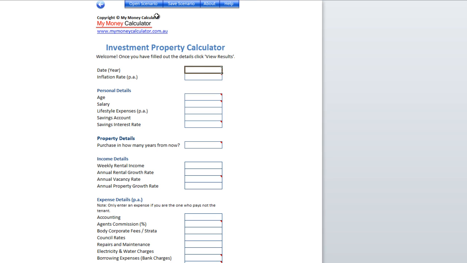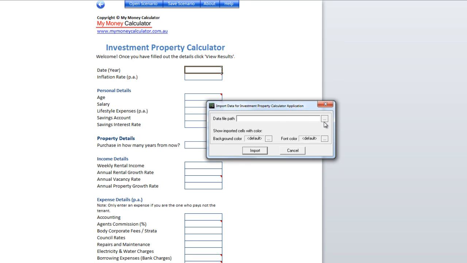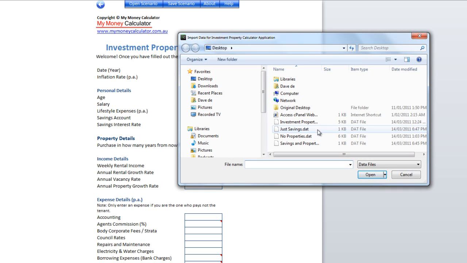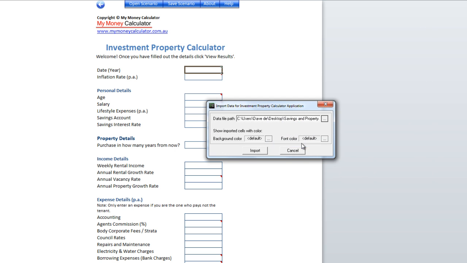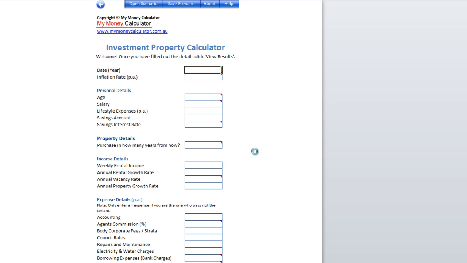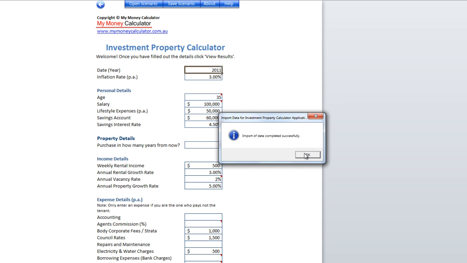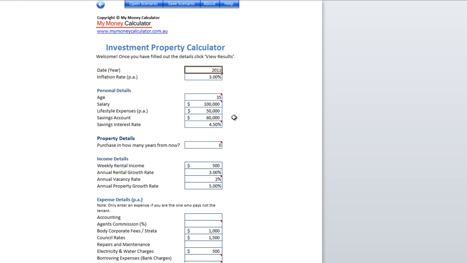Now I'm going to open a scenario that I ran through in the Can I Afford an Investment Property video. So what I'm going to do is click Open Scenario up the top left. I'm going to navigate to the file, double click it, and click Import. Okay, so this is a scenario where we entered in a lot of assumptions about yourself and a property that you're planning on purchasing this year.